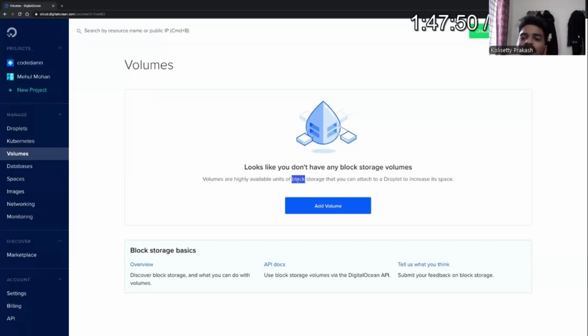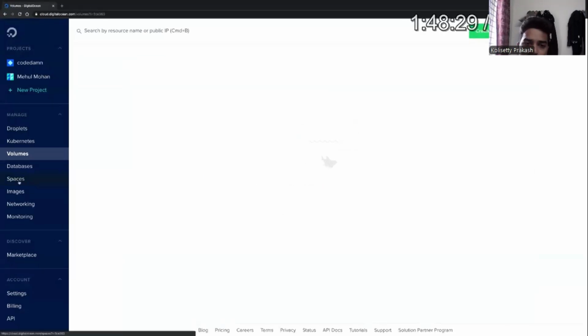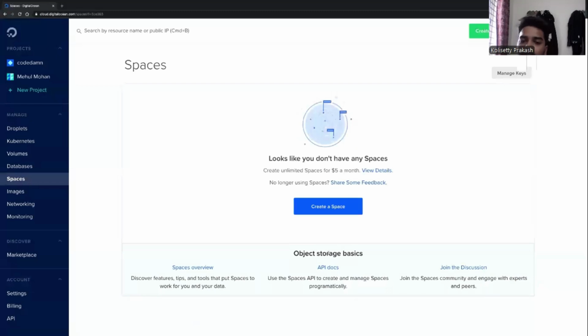If you add the volume, you are able to create the block storage of your files. But the interesting part I have to tell in this video is spaces. I'll just show what spaces mean. Spaces are all about storing your files in object storage. You can see it costs relatively little: $5 per month. You'll get 250 GB of data and 1 TB of data transfer per month. That's what I mean by spaces.